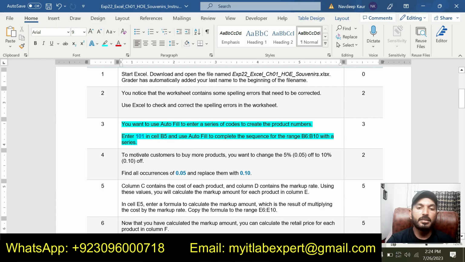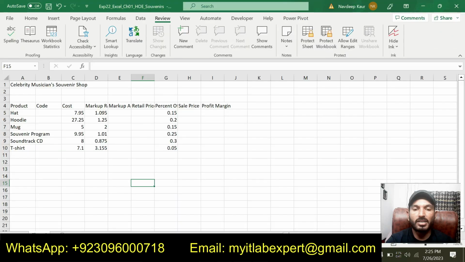The next step is step number 3. You want to use autofill to enter a series of codes to create the product numbers. Enter 101 in cell B5 and use autofill to complete the sequence for the range B6 up to B10 with a series. So basically we are supposed to complete a series in column B to create the product numbers. I will type 101 and then we will use the autofill option to complete the series from B5 up to B10. Let's move to the worksheet.